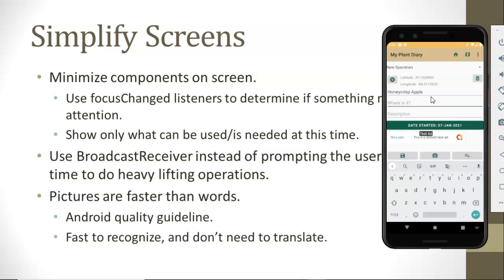Next, use broadcast receiver instead of prompting the user to do some heavy lifting operations. I mentioned an older app I had that was just called plantplaces.com mobile. And I used this quite a bit to GPS plants in botanical gardens, but I was typically out of the country at the time, and this was about 5 years ago, even 7 years ago, before Wi-Fi was very prevalent, and when I was traveling internationally and roaming rates were very expensive. So a lot of times I could get up to 400 pictures in one day, and I certainly didn't want to upload them while I was roaming. So I would go back to my hotel, wherever I was staying, get on their Wi-Fi, and then hit upload.